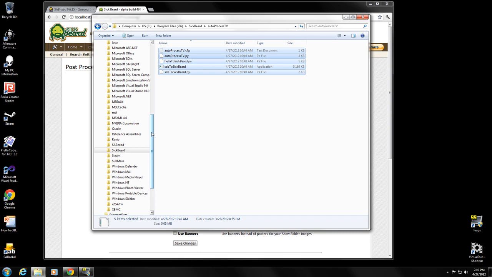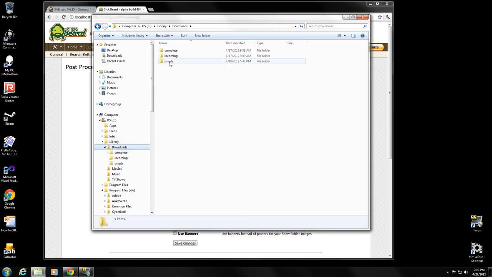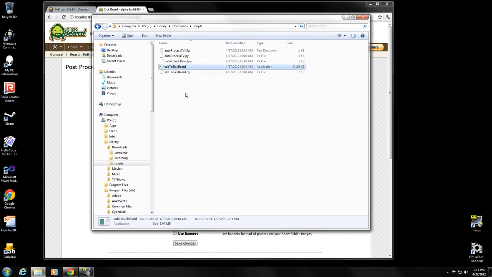And then if you recall, back in our folder structure, we set up the library directory and the downloads directory. And inside of downloads, we created a directory called scripts. Inside of scripts is where we're going to paste all of these files. The real one that we're looking for is SAB to Sickbeard. This is what's going to allow SAB to tell Sickbeard when it's finished downloading something in the TV category.